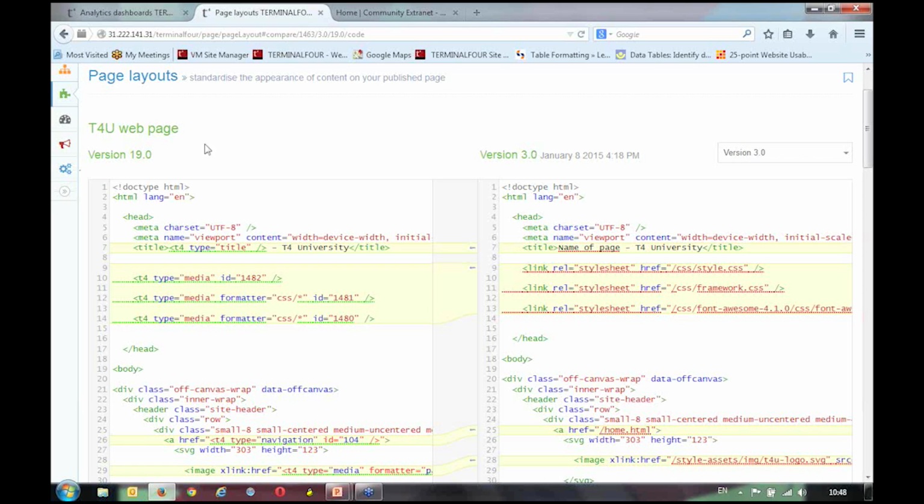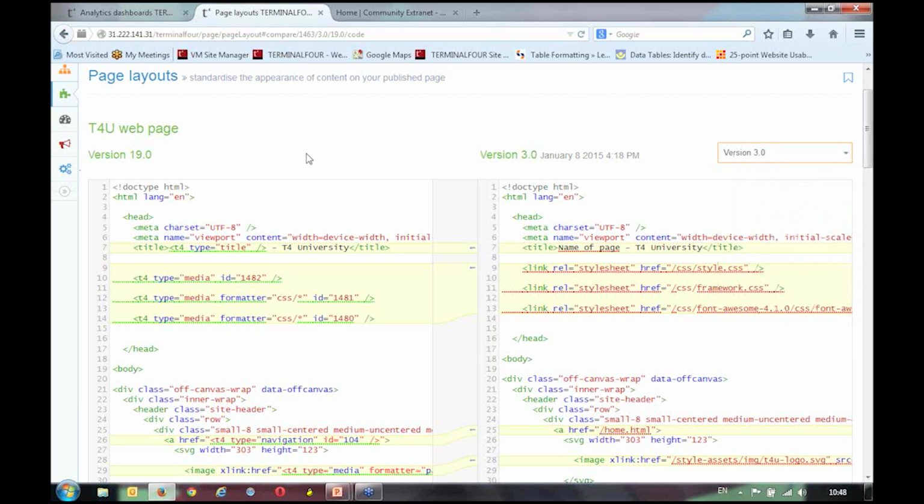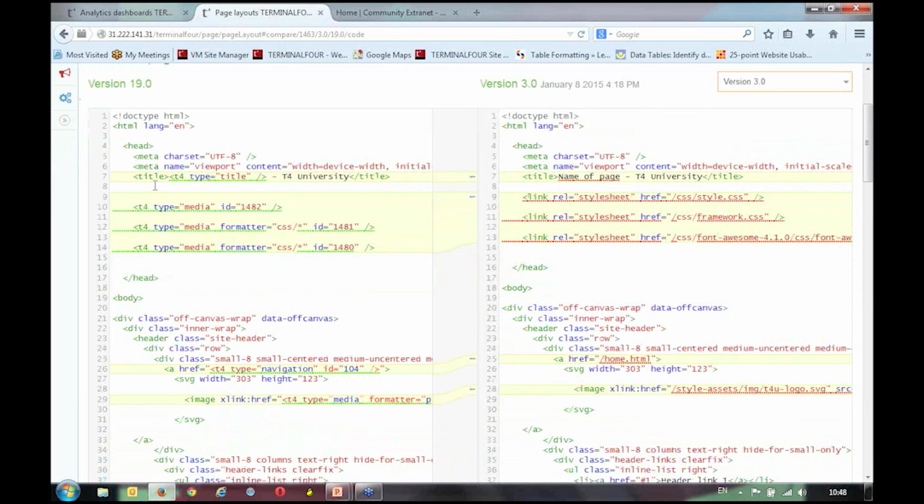And if I click compare, we get here the side-by-side comparison of the two versions. So I'm comparing version 19 against version number 3 of my page layout. And you can jump to different versions if you wish to very easily by selecting them from the list here. So we can quickly see where changes have been made because they're highlighted in yellow. And you can see quite a few changes have occurred.